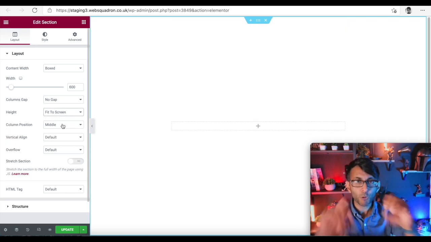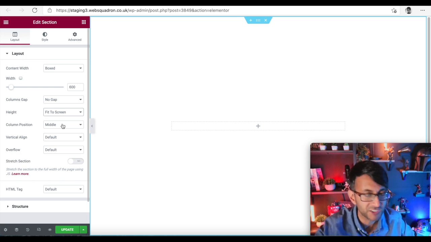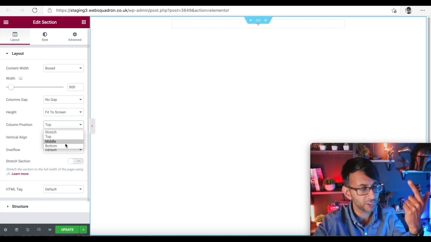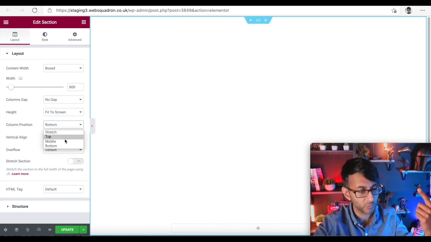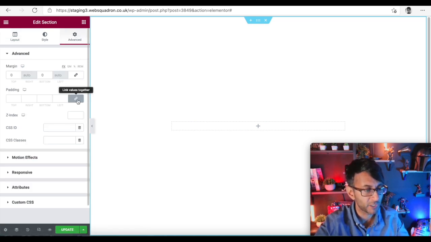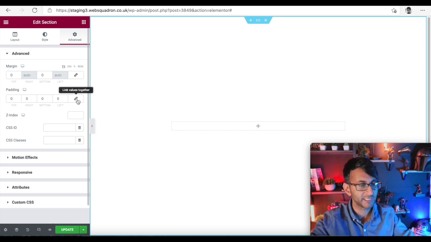Let's have a big, bold, brash entrance to the screen. Okay, the column position is going to be middle. I could go for top and the column position goes top. I could go bottom and it goes bottom, but we'll go with middle, okay? Now, with regards to advanced, I'm just going to zero the margin and padding. I will mess around with this later on.